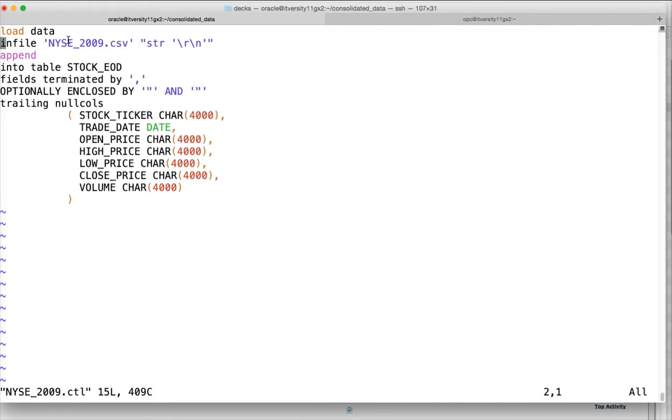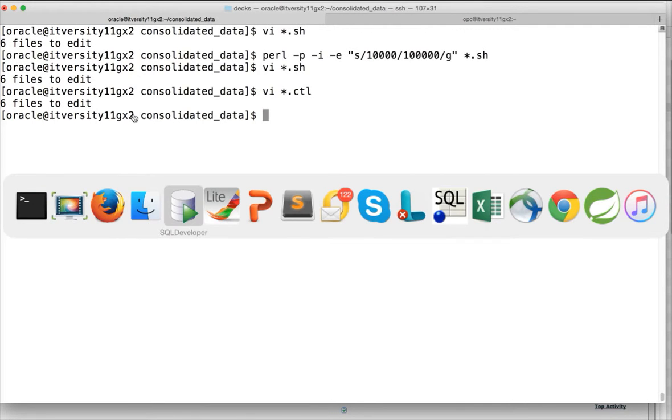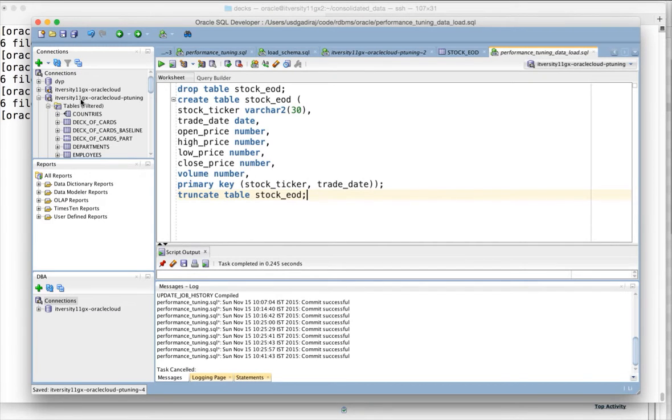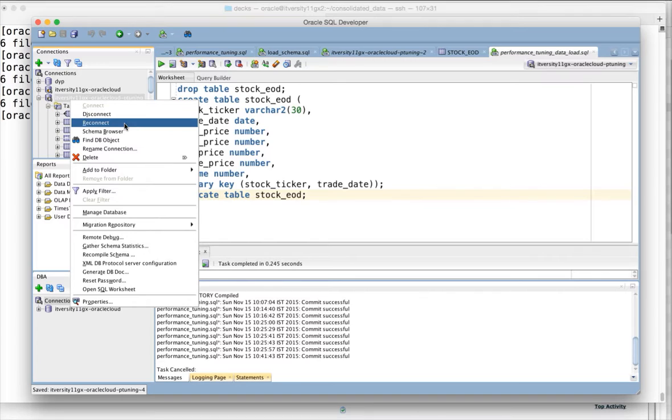It is the same, so it will have the location of the file. It is in the local directory itself, and it will try to load data into these 7 columns in the table in parallel. Before running this script, let me truncate the target table which we want to load, a table called stock_EOD. So I am connecting back to the database.